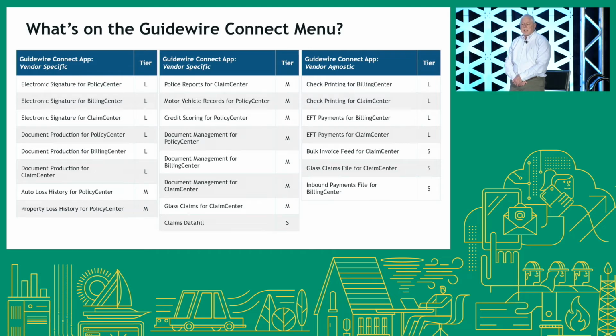And the entire document lifecycle is orchestrated within Integration Gateway. So all of the interaction between Insurance Suite, doc production, doc management, and electronic signature is orchestrated within Integration Gateway.